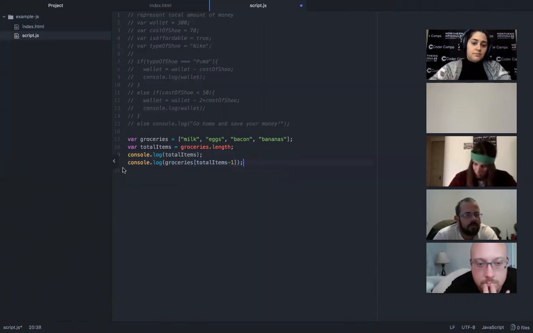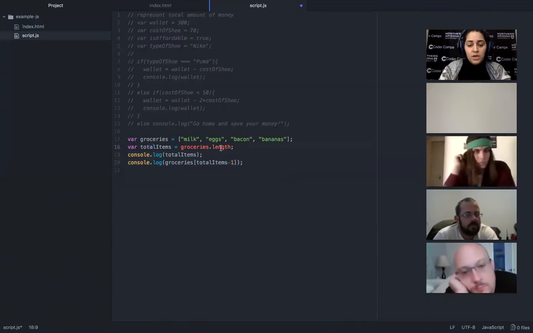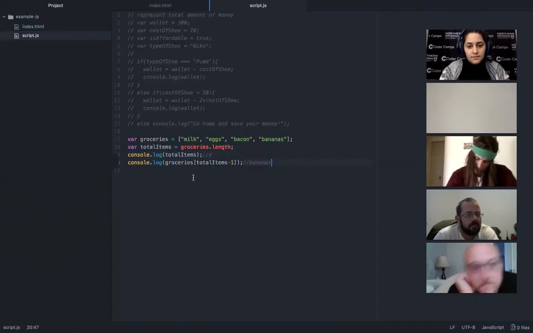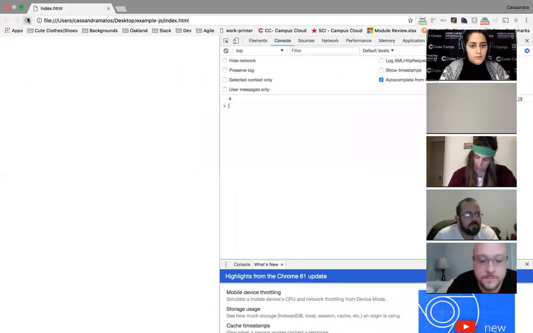So let's look at this for a second. Here, where we know that total items is the total length of our array, the total amount of elements, which is 4. We know that the last index is always going to be the length minus 1. So that's here. We have the length minus 1. So we're looking at groceries at index 3. Okay, so groceries at index 3, 0, 1, 2, 3 should be bananas. So what we should see printed out on our console is 4 here and bananas here. So if we go back, refresh, that's exactly what we get, 4 and bananas.